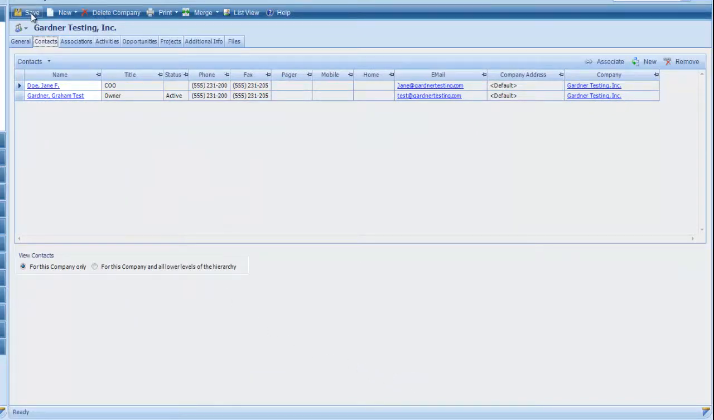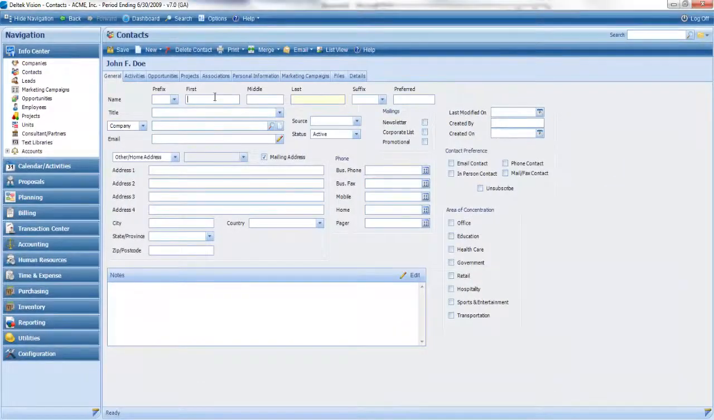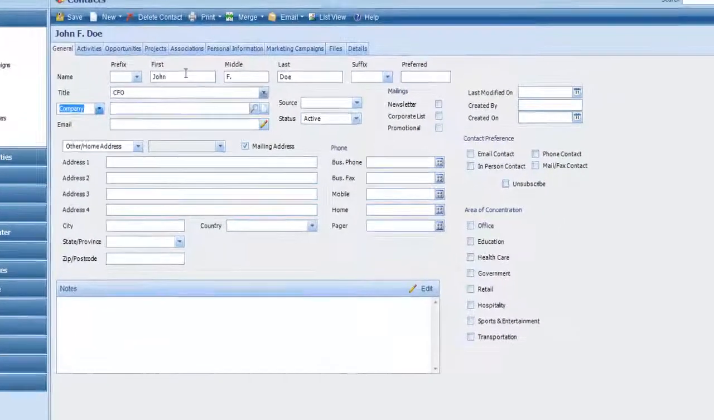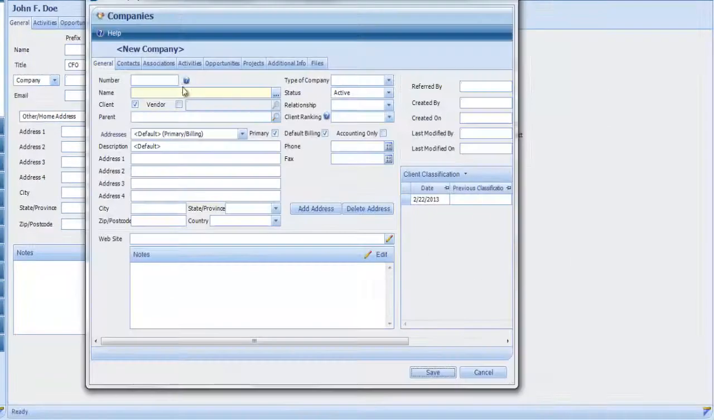Now, let's look how to add a new company when in the Contacts Info Center. We are in the Contact Info Center in the process of adding a new contact. This contact is with a brand new company not already in our system. To add this company while remaining in the Contact Info Center, locate the paper icon on the right-hand side of the company field. This will open a new window. Fill out the required information, hit Save, and you have added a new company.